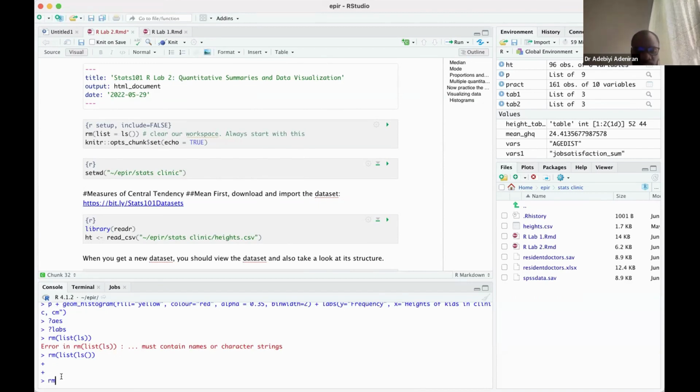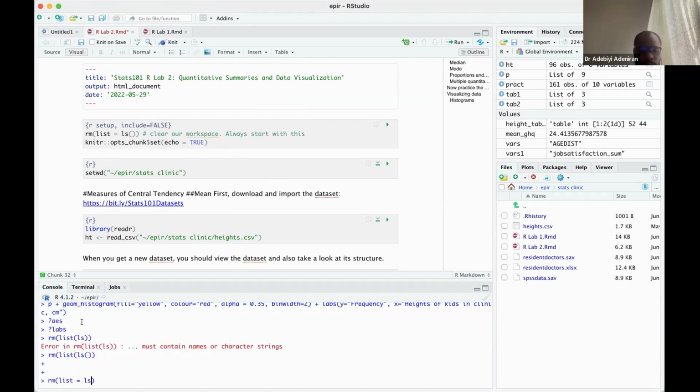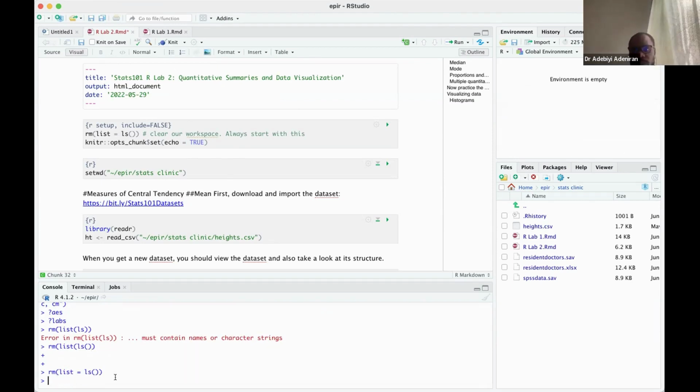You know, last time we said remove is what you use to remove, and then you remove list, and then the function ls with brackets open, and then use this to remove everything. You see that as soon as I enter that, everything in my environment here got cleared. So I don't have anything now based on everything that I've been doing previously.